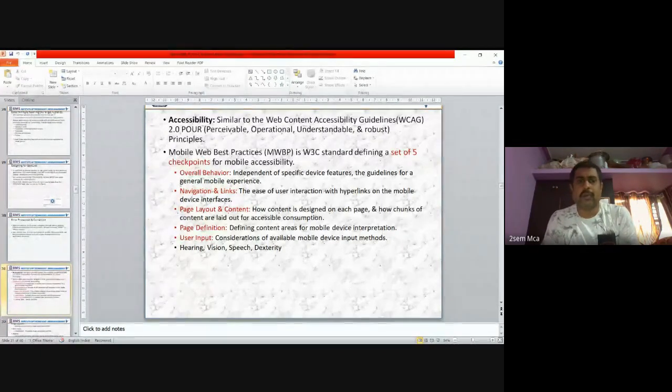So that is user input. This is considerations of available mobile device input methods. This is very much important. So how will an input be given by the user? Assume a farmer doesn't know English. So what should I do? How should I take an input from that particular farmer? When he is going to register and all, why can't I give a speech option to him, where you will speak out and I will convert that to text?